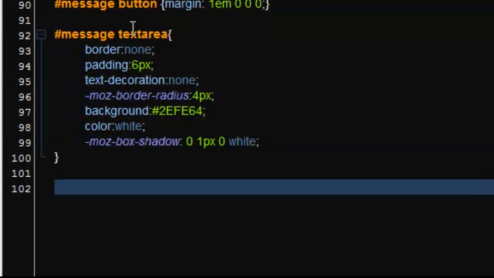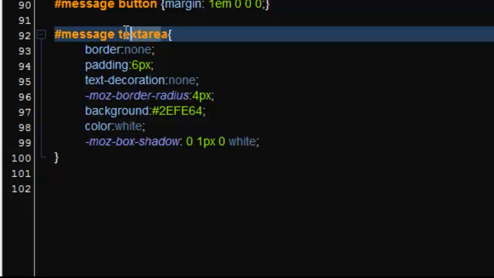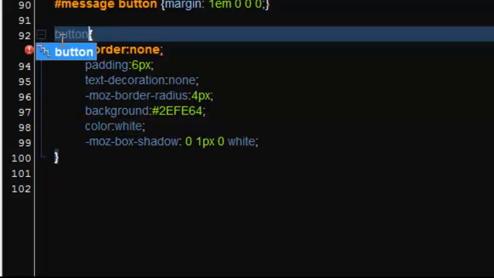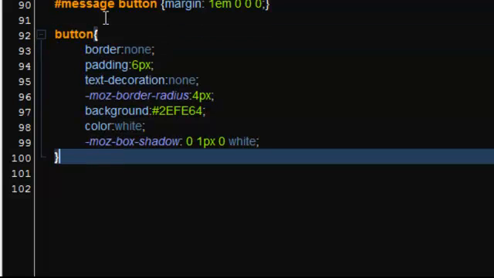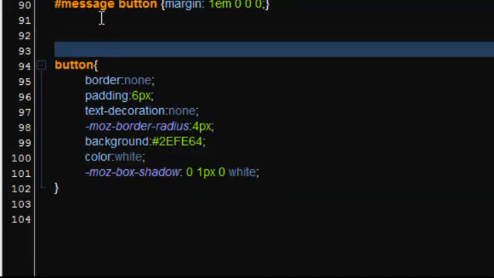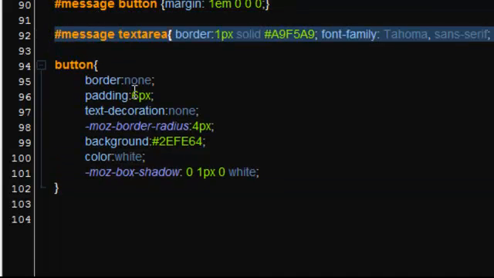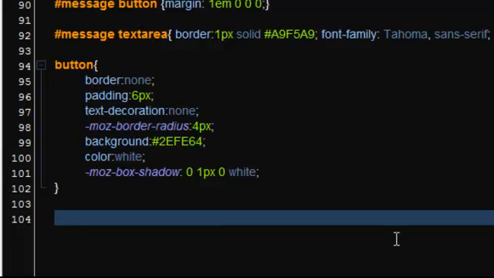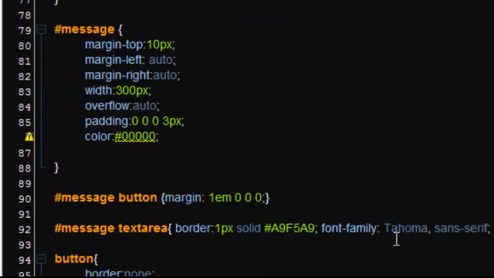Actually, I just checked my other CSS and there is a mistake. This is actually the button. And up here I'm going to just throw some code in that I just took from the other CSS page. So let's look at this.